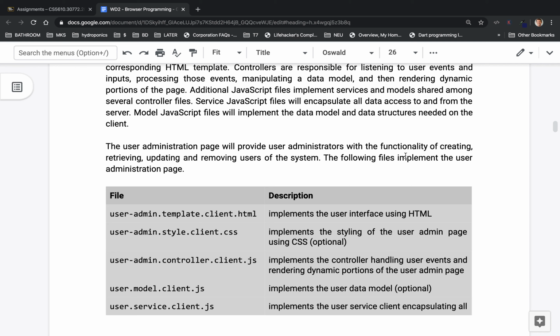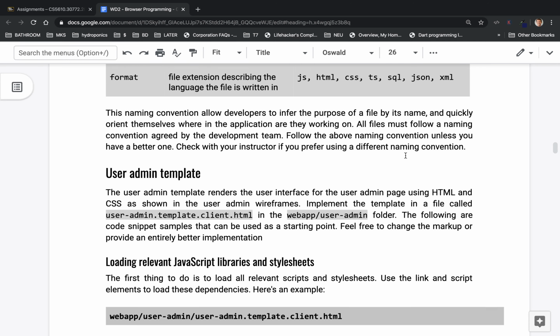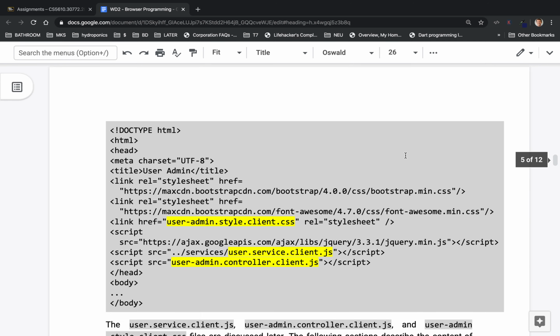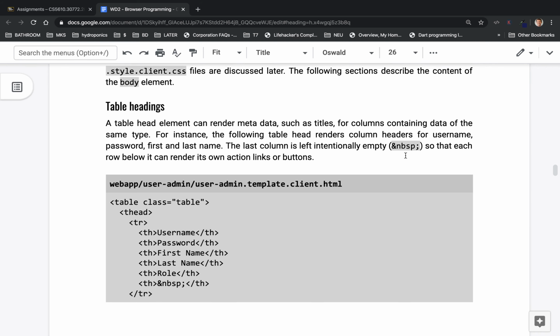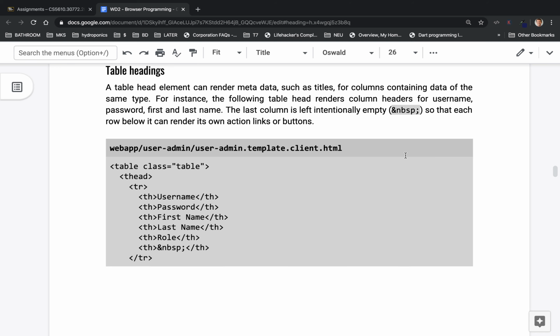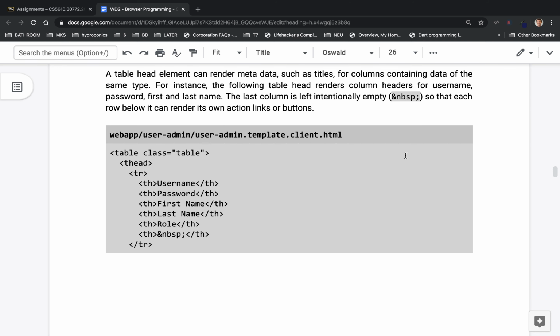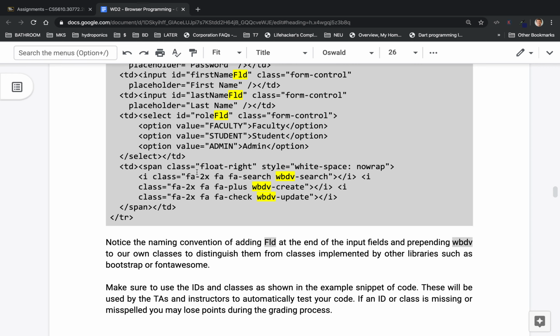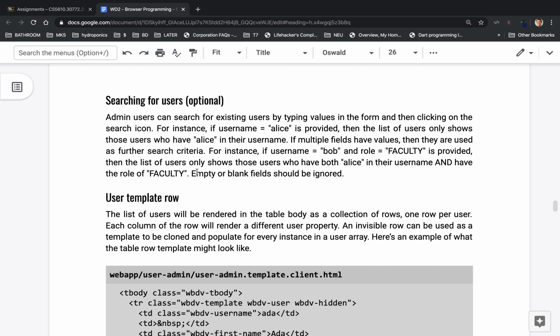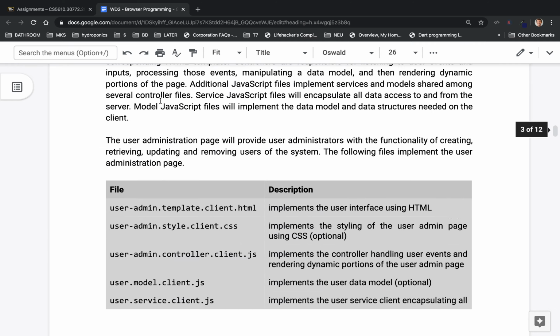This just explains the naming convention, which you should already know. This gives you some starting code on how the HTML could be written. It gives you some startup code with creating the table itself, which we looked at. I think late last week we looked at some of the tables. Creating the form at the top, creating some of the buttons using Font Awesome, creating the search is optional. This icon here.